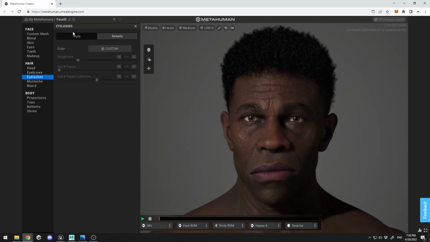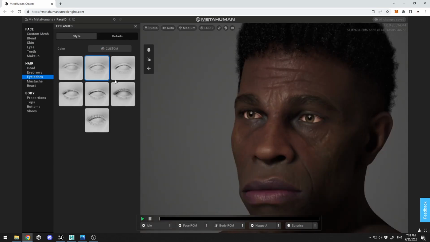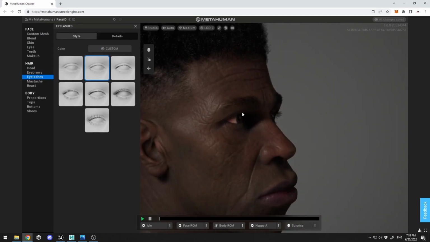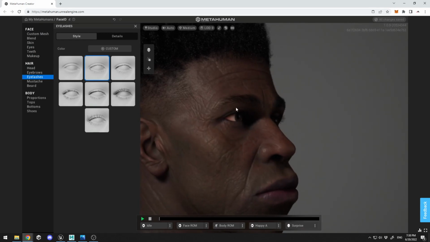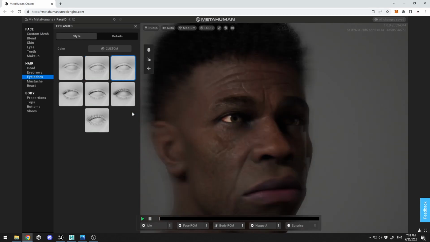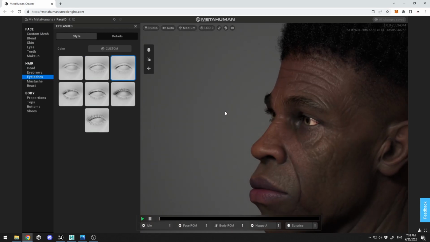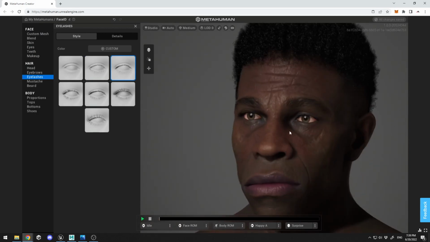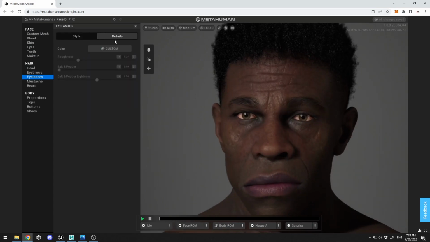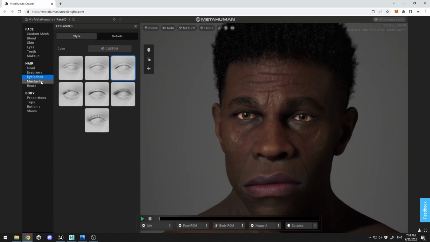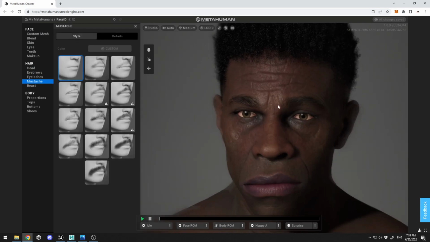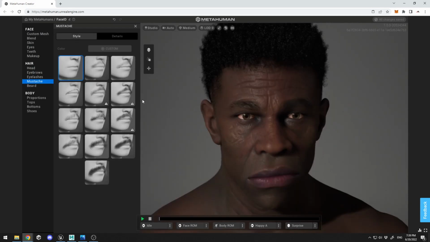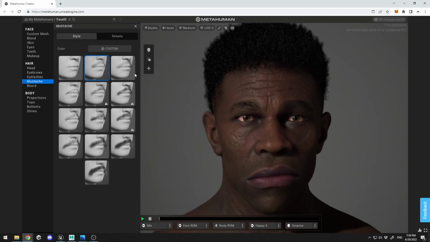Moving forward, eyelashes. Those are the standard ones. Let me just check it from the side. Pretty good. I'm gonna choose this one, the short fine. Okay, of course you can customize the color and so on. And my favorite, you can place him a mustache. Let's place him.